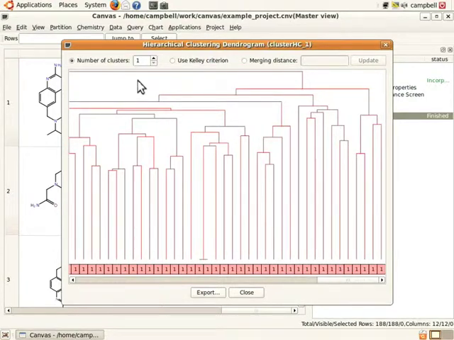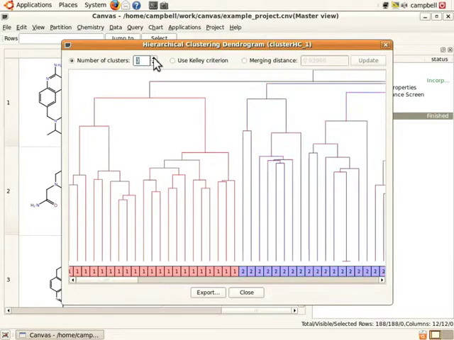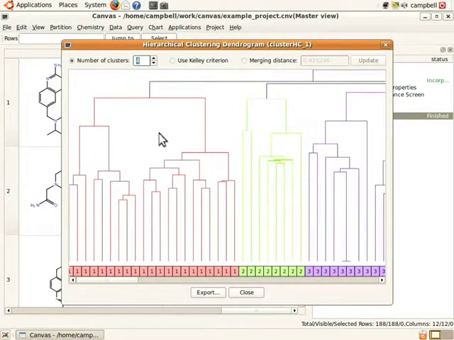So the first thing that I'll do is increase the number of clusters. I'll bump it up to, say, 4 different clusters right here. And you can see that when I do that, the merging distance is adjusted over here. It might be a little bit difficult for you to see because the field is grayed out. It's not editable right now, but it says about 0.9 is the merging distance that was used to create these 4 clusters here.